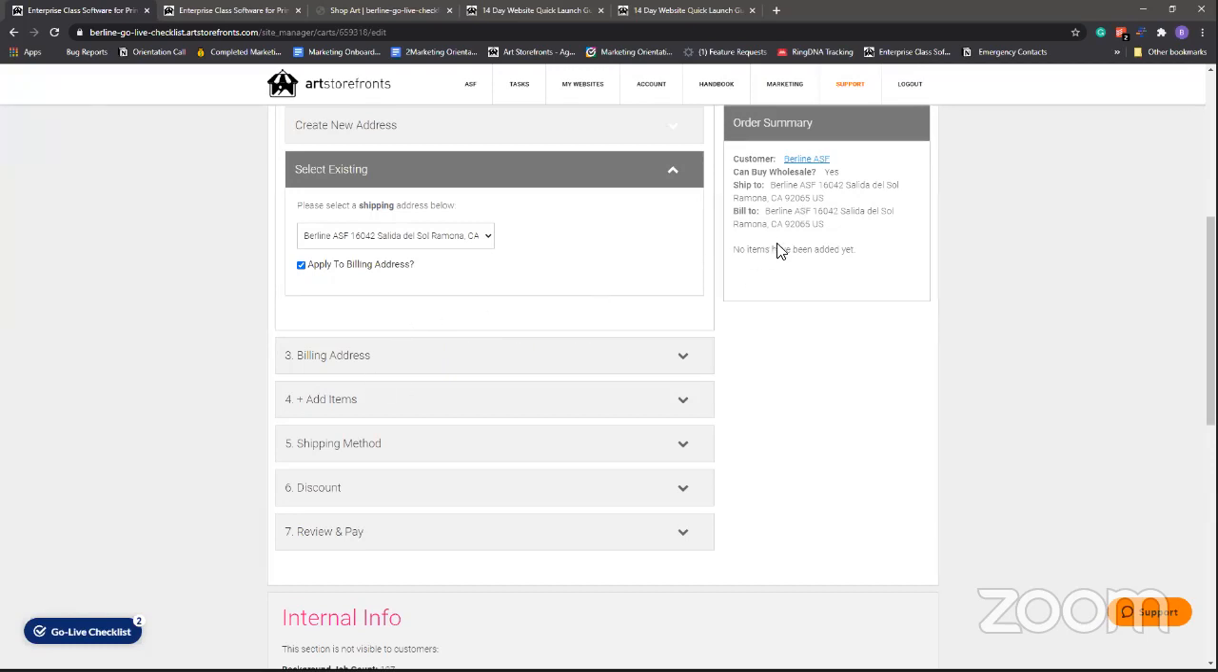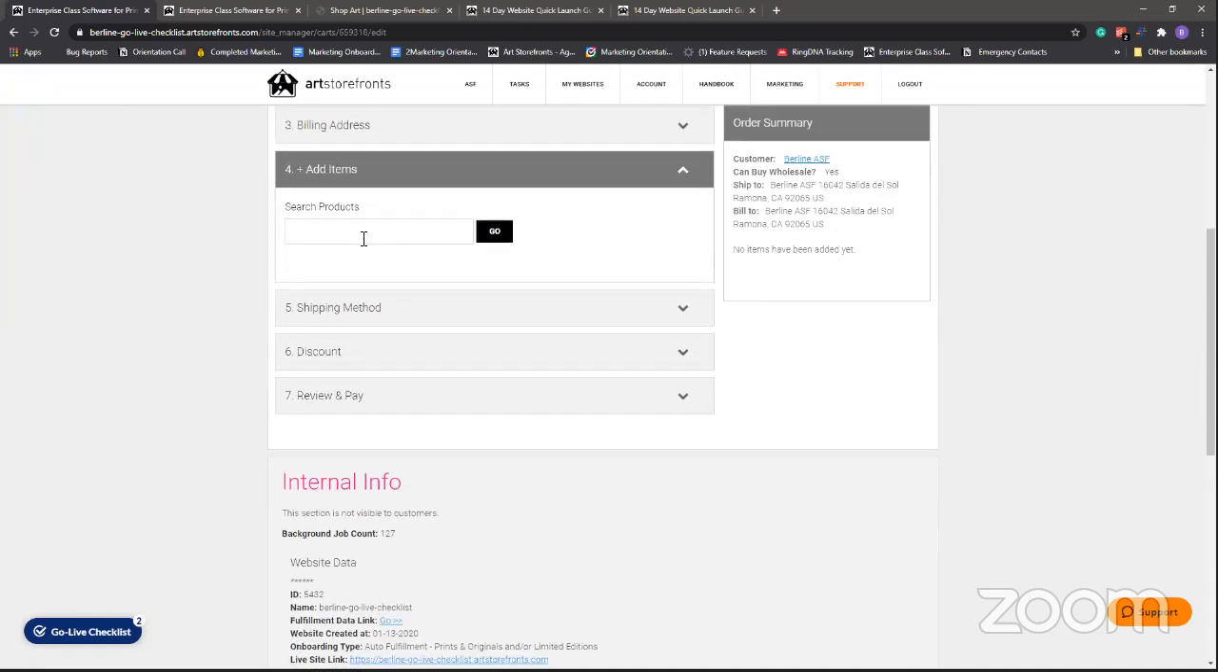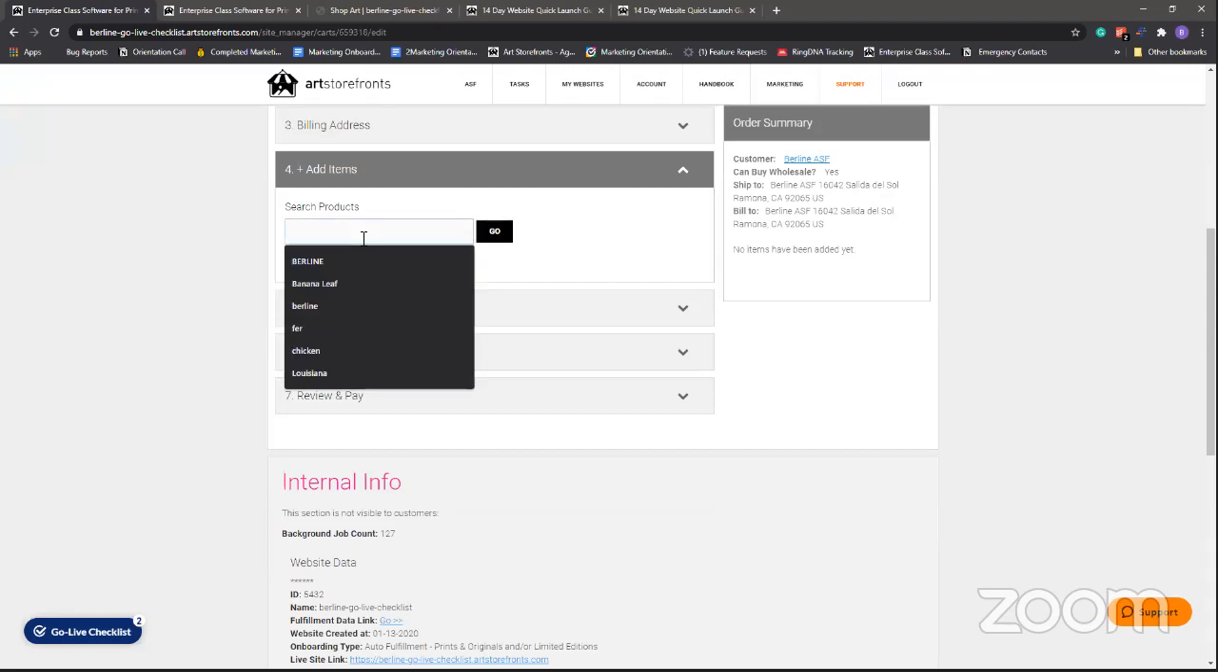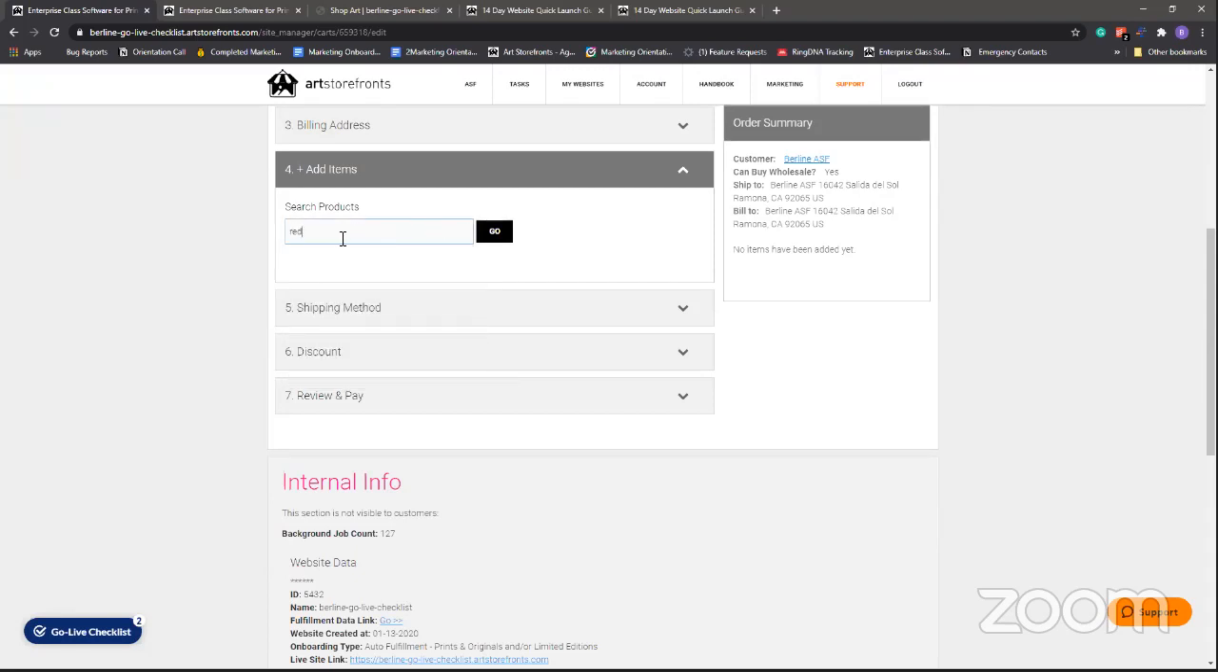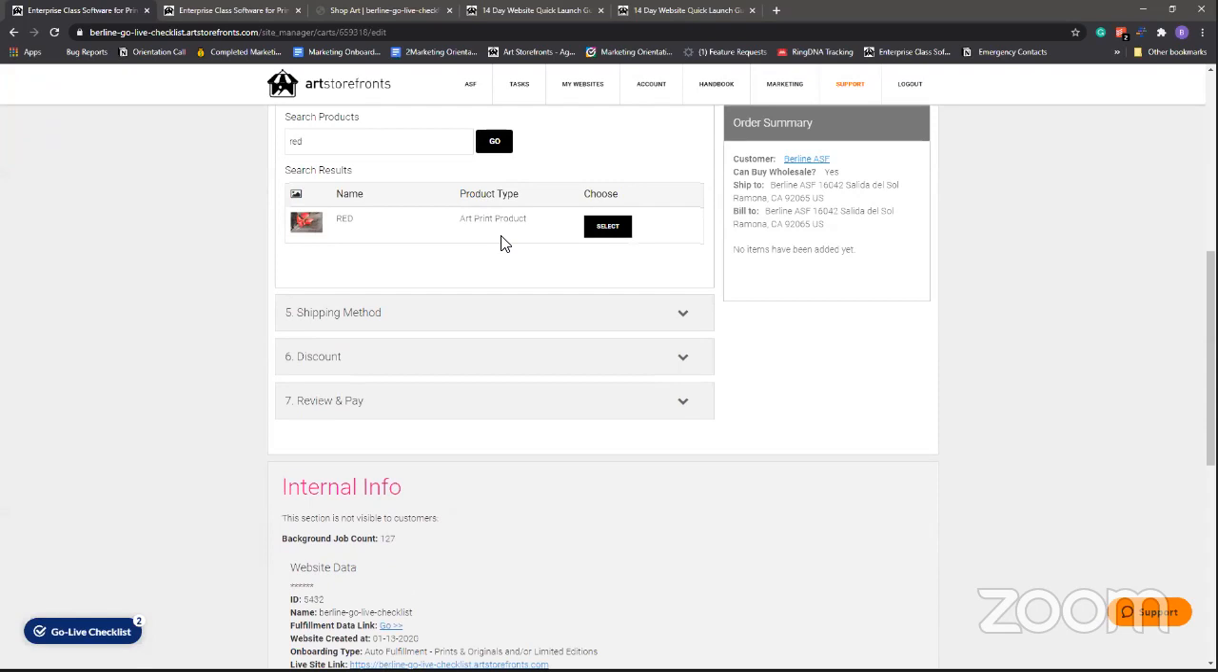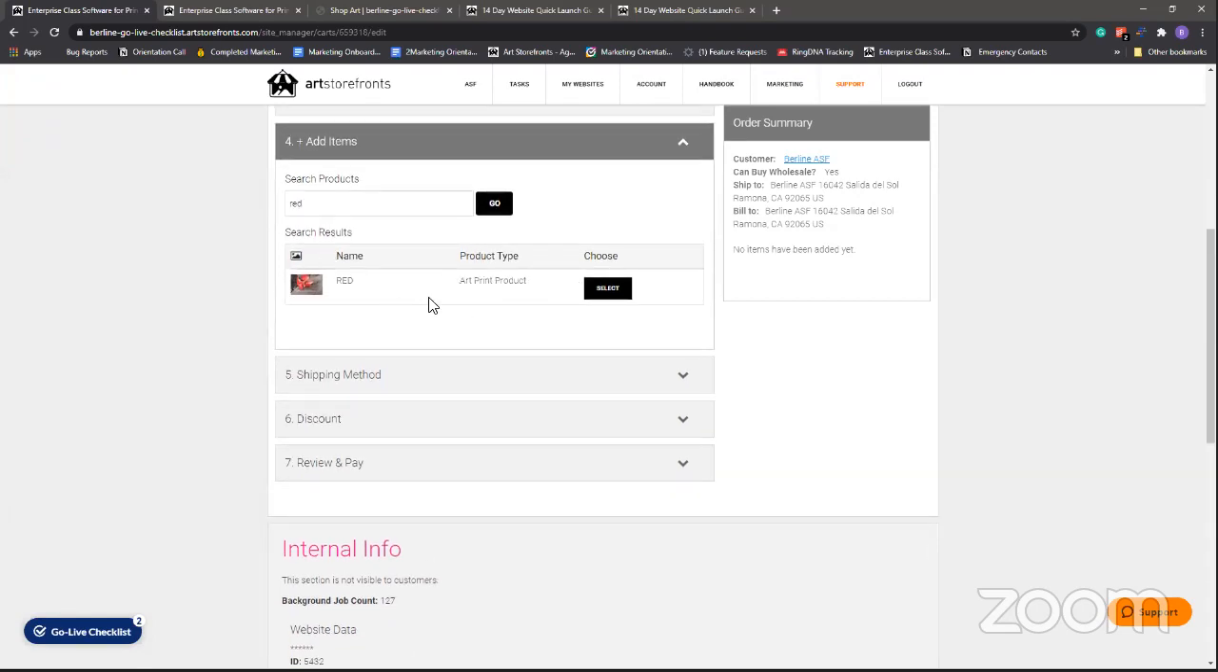Now that we have this information all entered, I need to select the item. This is super important: you do need to remember the name of the item that you have in your warehouse, because if you don't, you won't be able to search for the product. In my case, I have a flower that is called red. So I'll just type red and click the go button. Then it will populate this item that I have in my art print store called red. Then I click select.